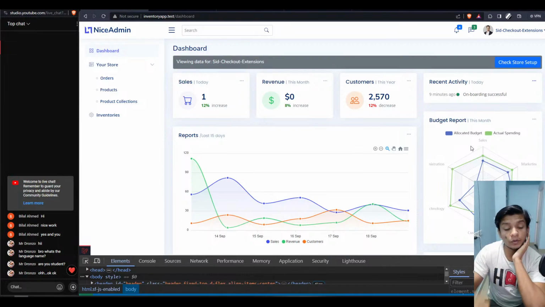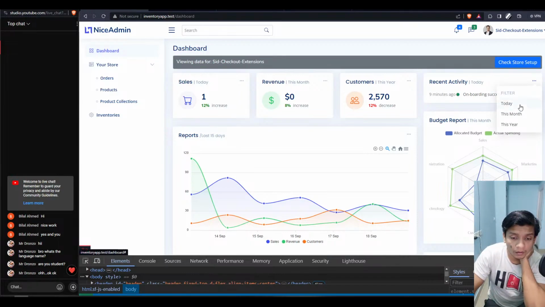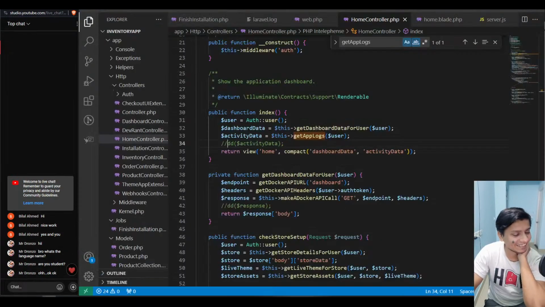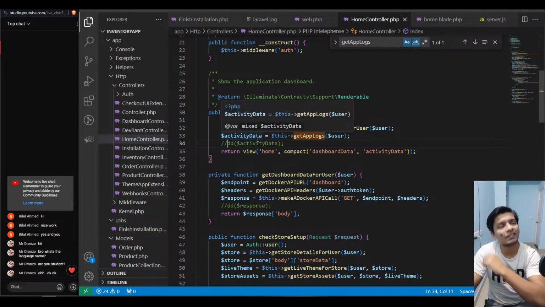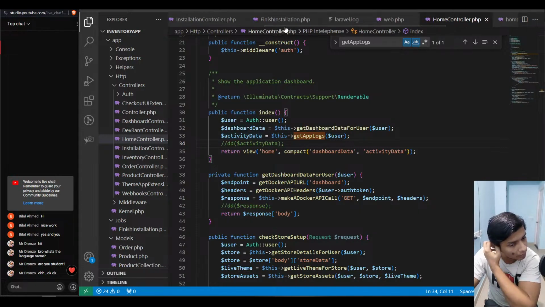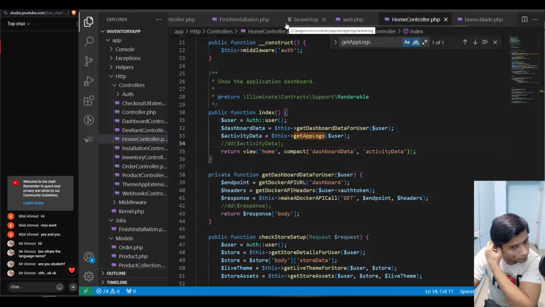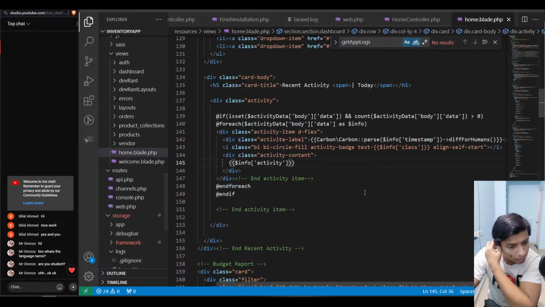So there is a menu here. It says this month and this year. We won't do this month and this year. We will do last week. Actually, not last week. We will do last 3 days and last 7 days. Yeah, we will only show that much activities. So let's do that.